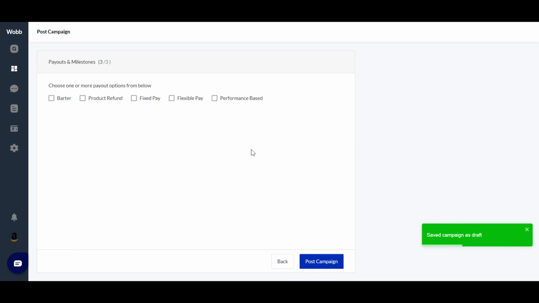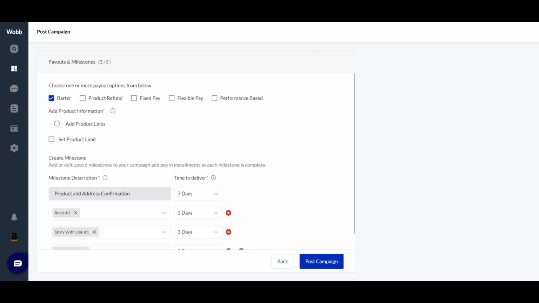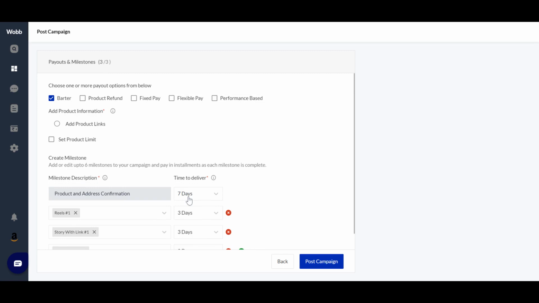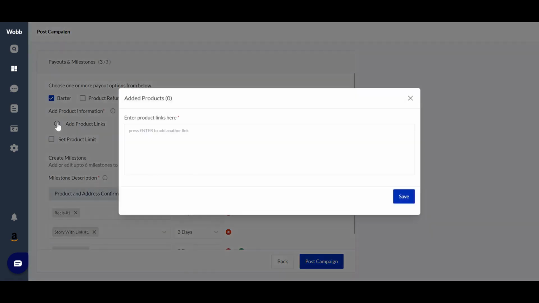The last option is to select how we want to pay influencers. You can pay them either by barter, which is simply we break down their payments into deliverables. In the first tab, we had selected our deliverables, so we would put their date gap, and this is how the payment gets done. From here, you can add your product link.